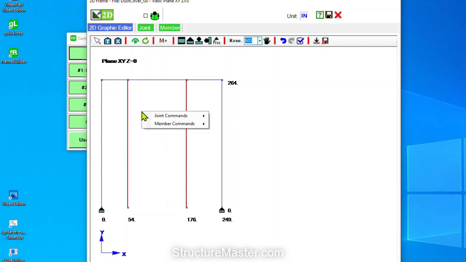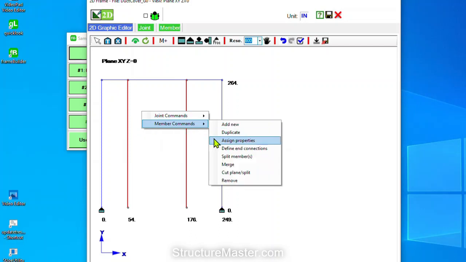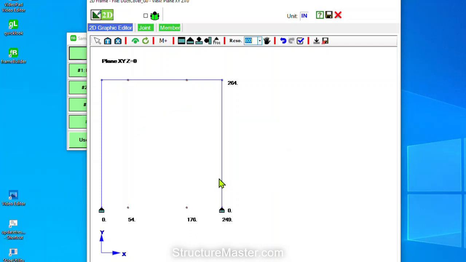Now, right-click and select Member Commands, Remove. The selected columns are gone. If you change your mind, click at the blue Undo button. These 2 removed members are back. Click at the blue Redo button, they are gone. It is okay to change your mind and undo your actions. However, the Undo and Redo buttons only go as far as the last saved configuration. Once saved, the Undo, Redo actions are reset.